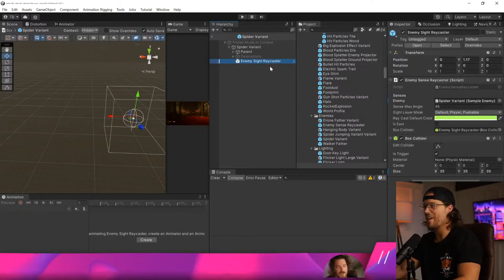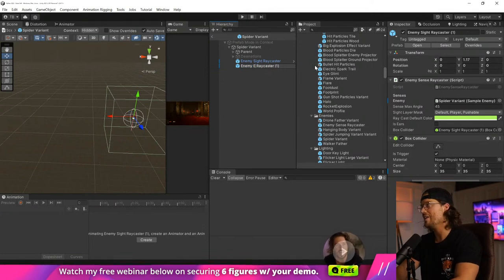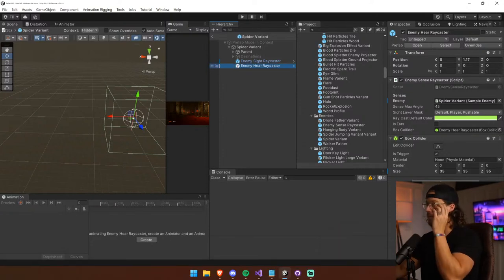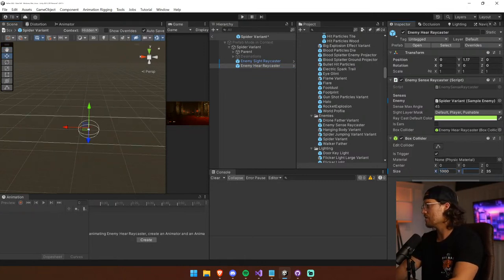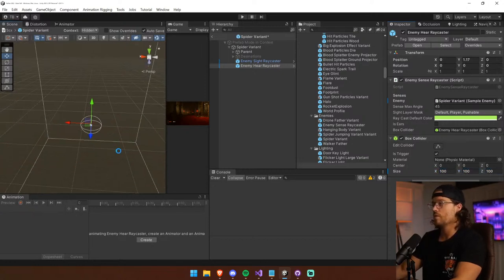So there's our sight raycaster. Then we're going to do our hearing raycaster. So this is enemy ears or enemy hear raycaster. And this one, it's not really a raycaster anymore, is it? It's more of a trigger zone. But this one would be like 100 by 100.